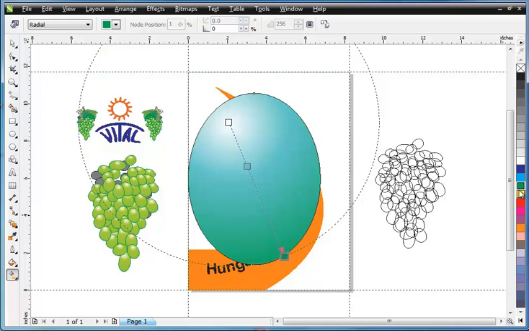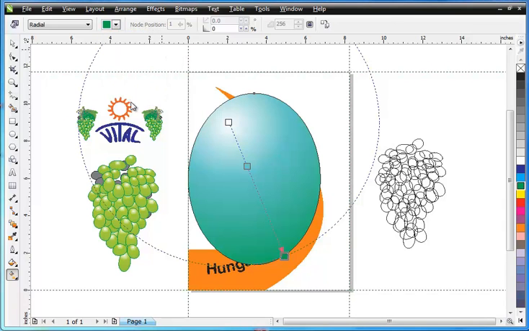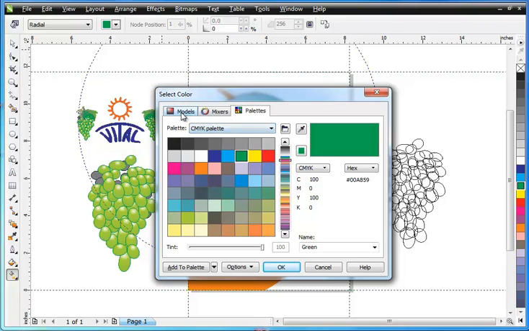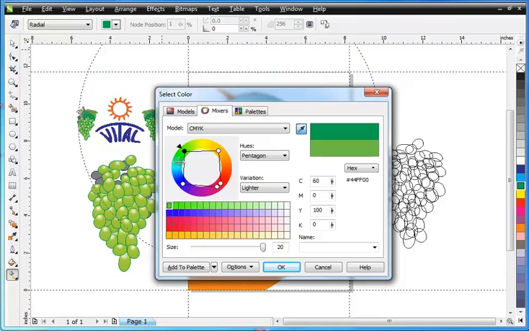Select the bottom colour. We can change this colour by clicking on the right palette or by expanding this drop-down list right here. You can also click on the More and choose Colour from the whole colour palette. We can switch Models or Mixers tab and choose the colour we like most.